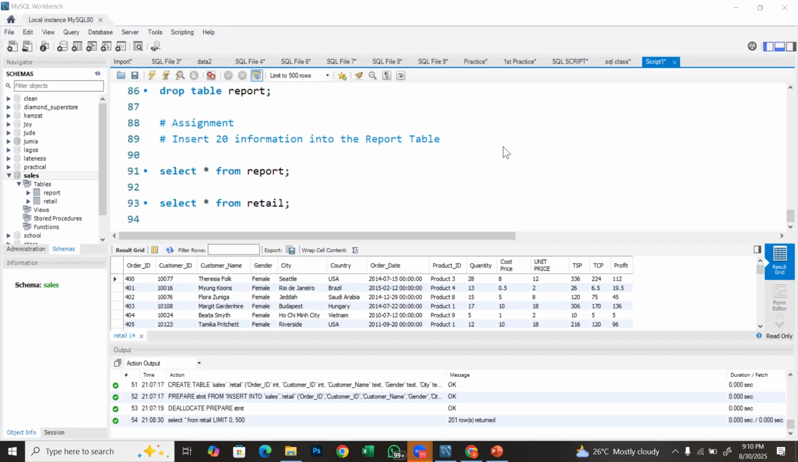Now, since we imported a data set, can we apply constraints to them? Yes, you can apply constraints to them. You can apply constraints to them. Do you get it?